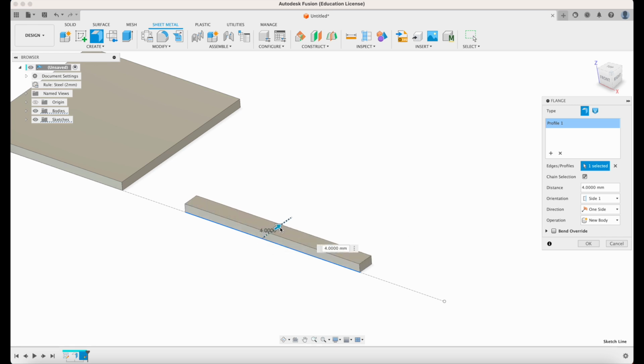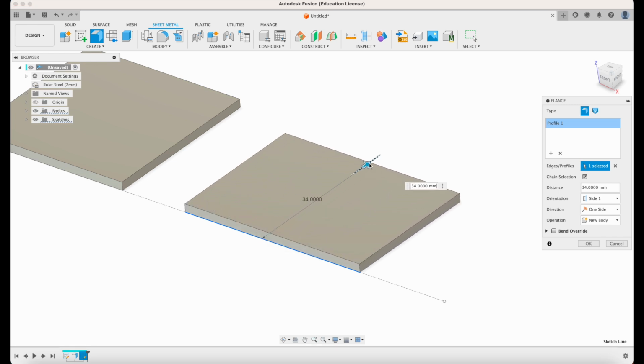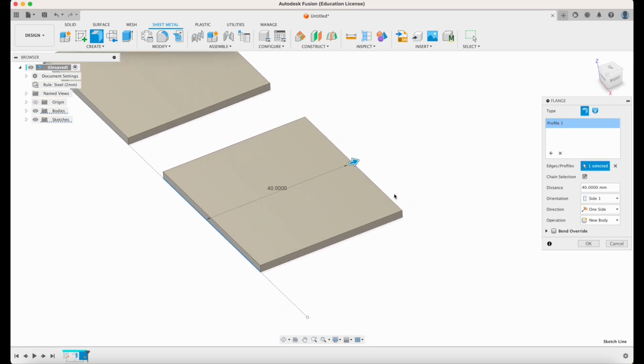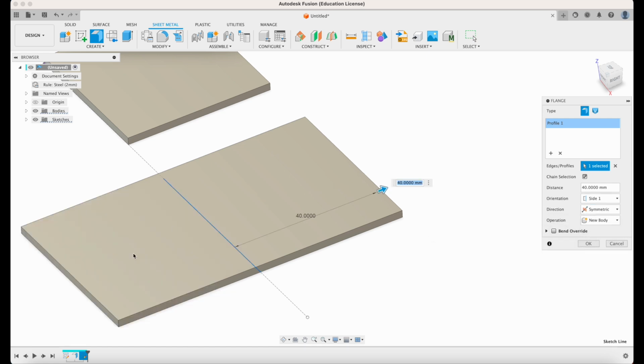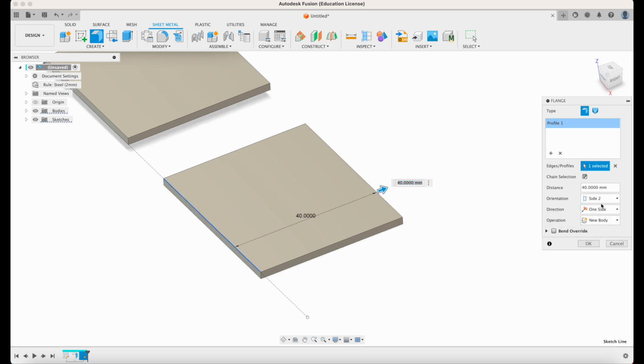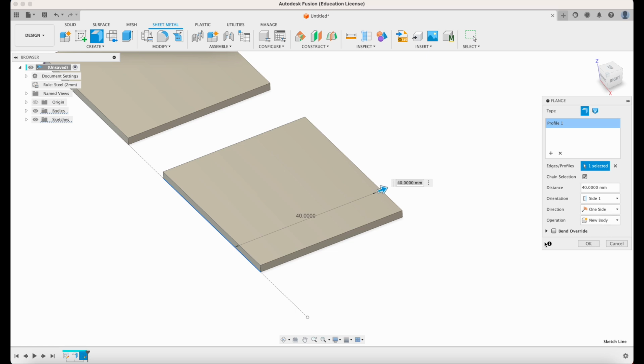What I can do is drag this line to the size I want. Dragging this arrow is the same as putting in a distance. I can still do side 1, side 2. I can drag it just like a regular extrusion. I can do 2 sides with this. I can say symmetric, so I can go both sides. I can do one side. I could do on top, on bottom, just like the other one.